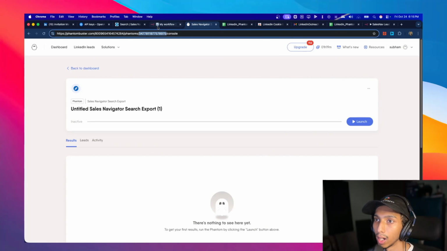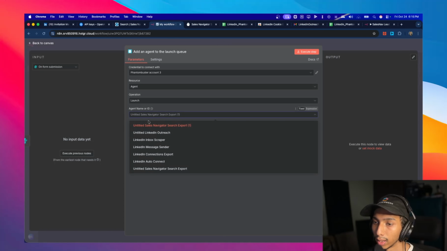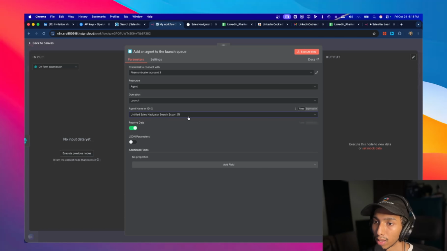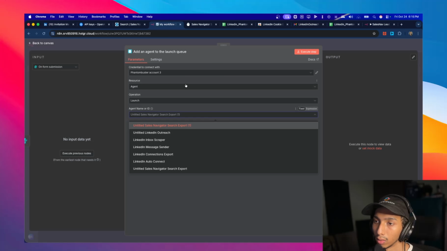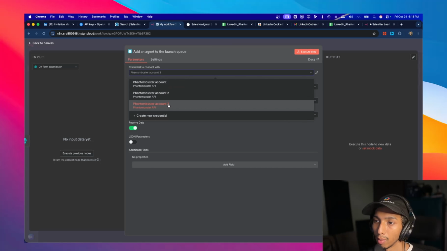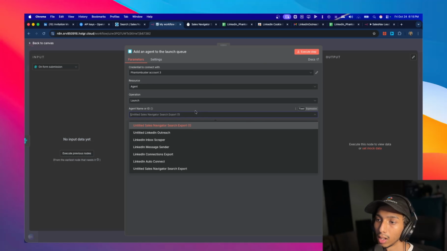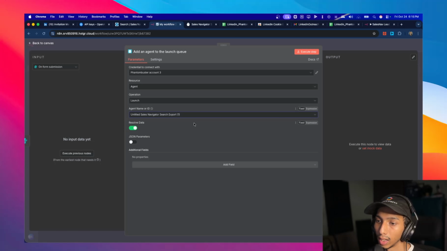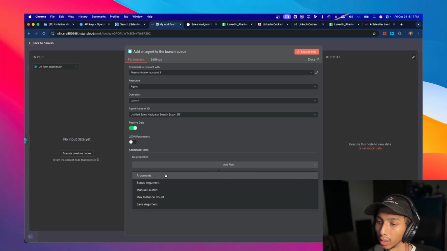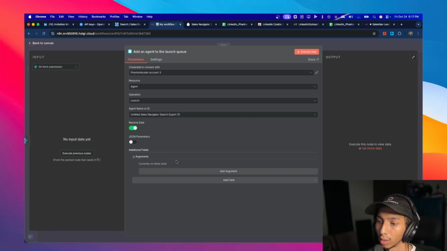Once you have done that, you have to come back to n8n and select your agent name. Sometimes this agent name doesn't appear over here. In that case, you can remove your API key and add it back again so that you will have it over here. So I'm just going to select it. The next thing we are going to add is a field. In this field we are going to select arguments.